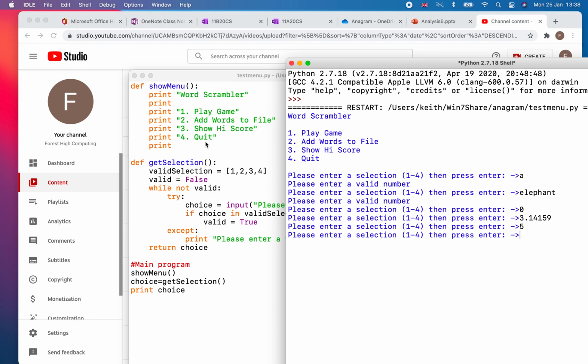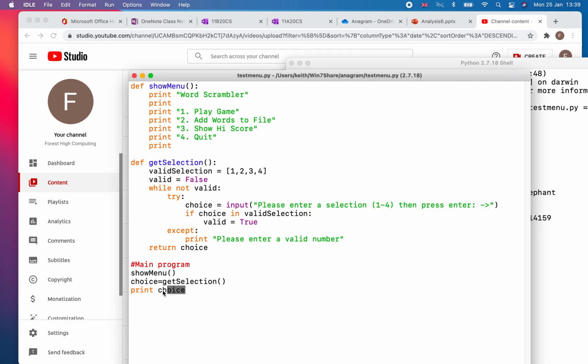Finally, I'm going to be giving it a number that is in that list. It's going to accept that selection, come down to here and print out choice. Okay, so that has validated my statement. Now, what I was doing, I'm going to try it out now.